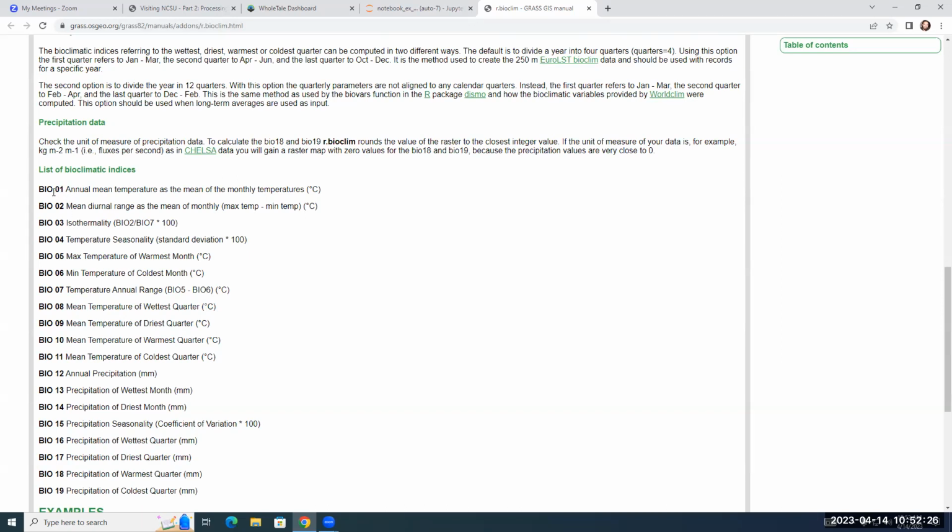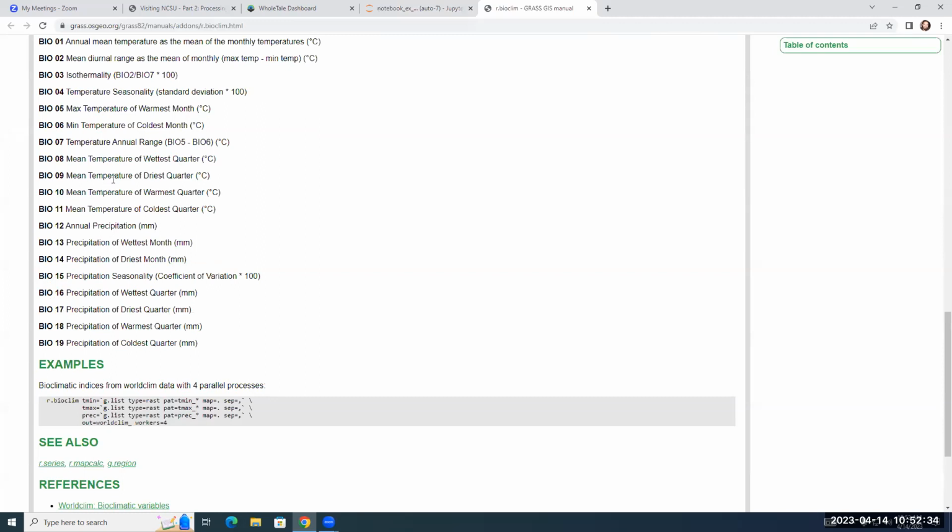Right, so bio 01 is annual mean temperature, bio 02 is mean diurnal range, and so on. You see, when you don't use rainfall, you do not estimate these kinds of variables. For example, mean temperature of the wettest quarter, because you don't have precipitation to estimate that, but you can estimate the mean temperature of the coldest month, the max temperature of the warmest month, and so on. Those are all limiting factors for species, especially for insects.